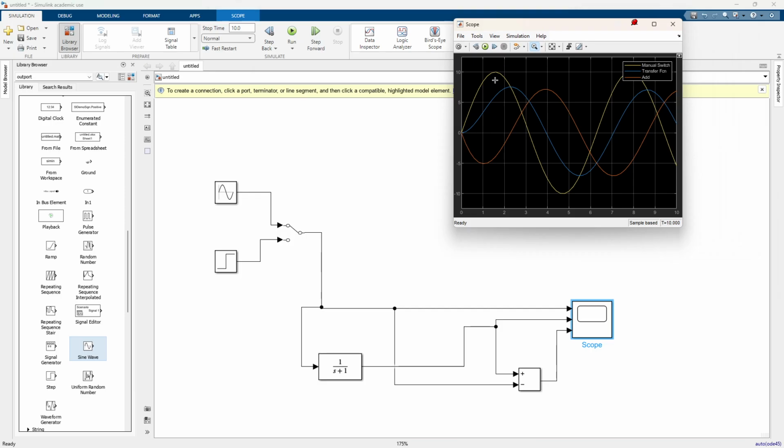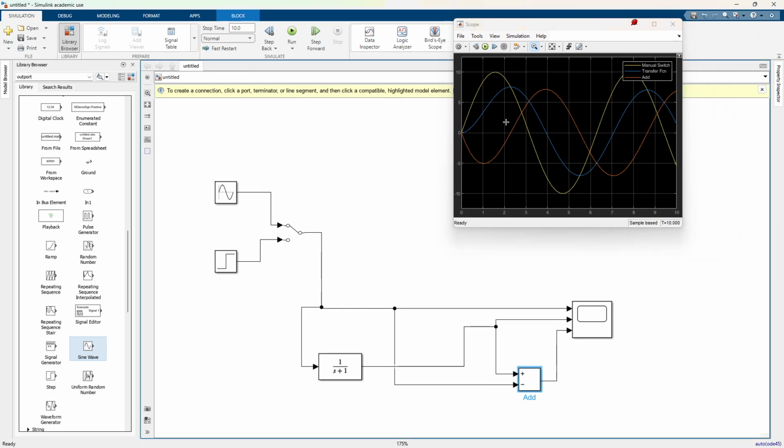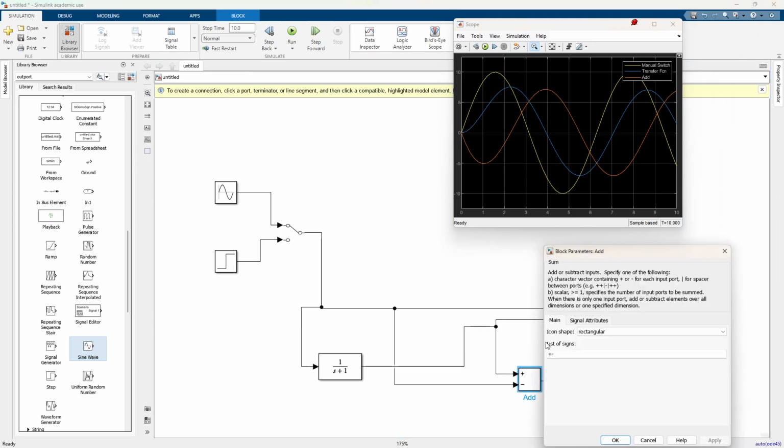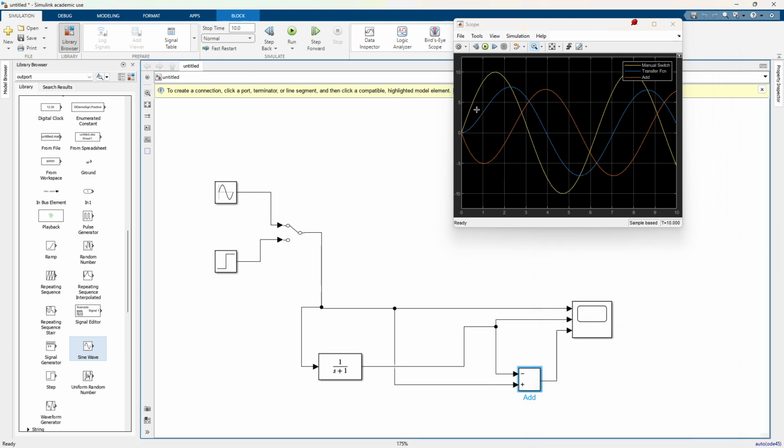So can you see the difference between these two signals, denoted by the signal coming out of this addition block where it subtracts. You can also flip the signs if you like and see this. Let's put minus and plus and see what happens. So now you should see the gap, right?